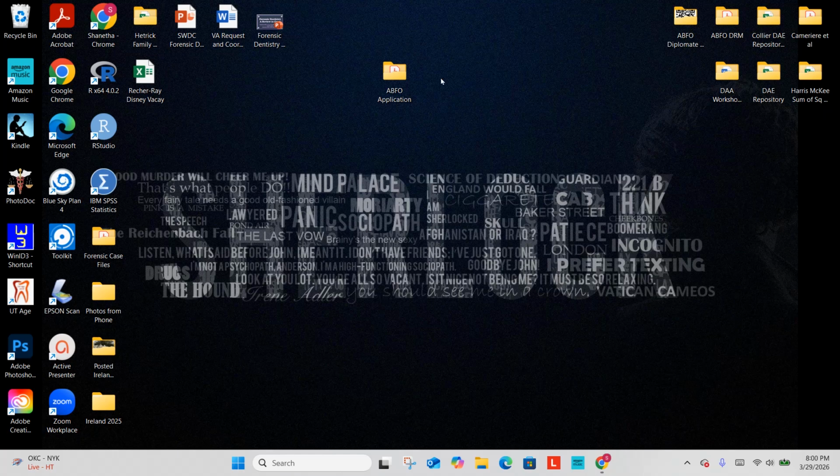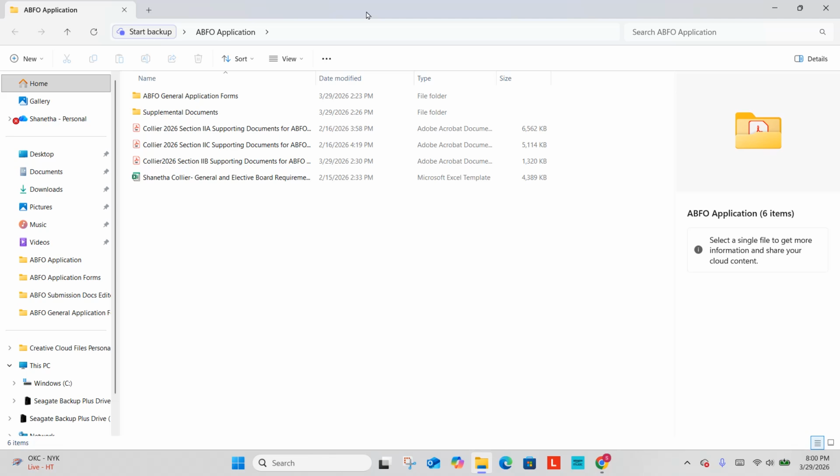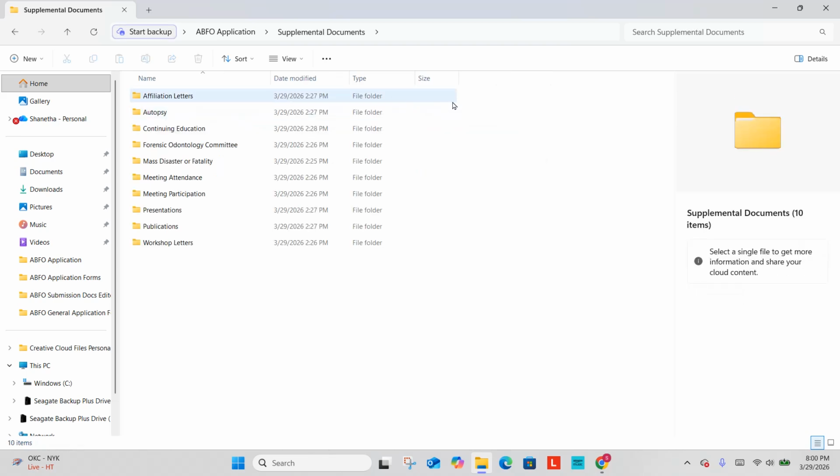So we're going to start again with our folder labeled ABFO application. Again, I recommend that you go ahead and create one of these once you start doing casework. That way you can be plugging in things to the appropriate place. Inside this folder, I have another folder entitled Supplemental Documents. If I open that up, you will see that I am breaking down into the categories of different supplemental documents that I know I will need.